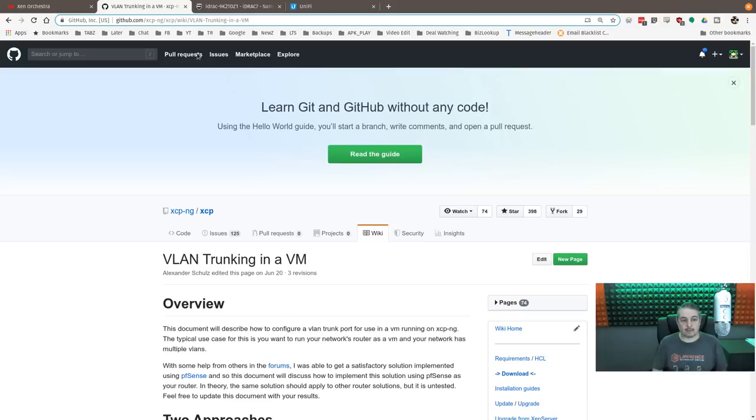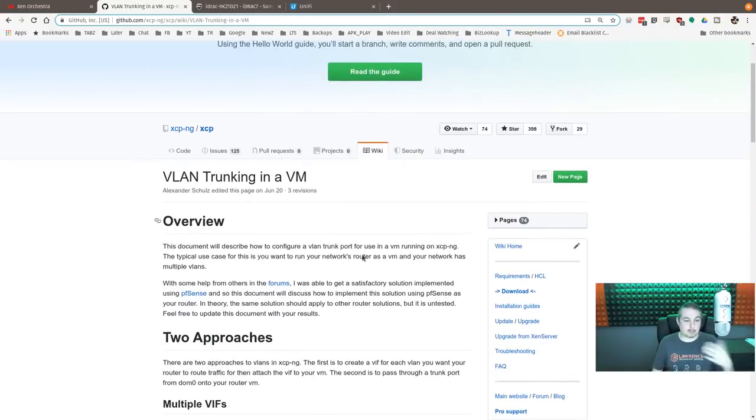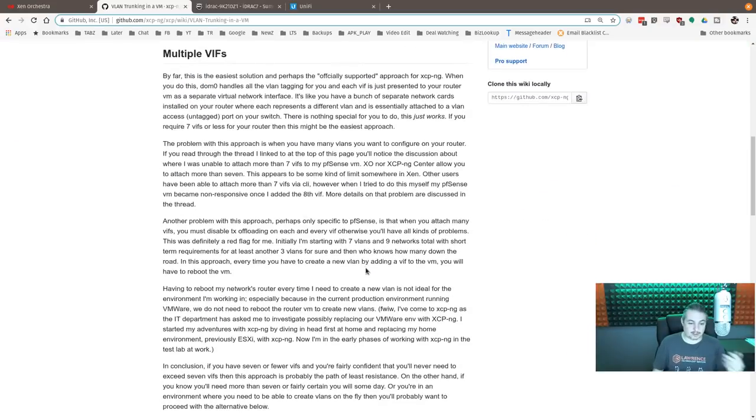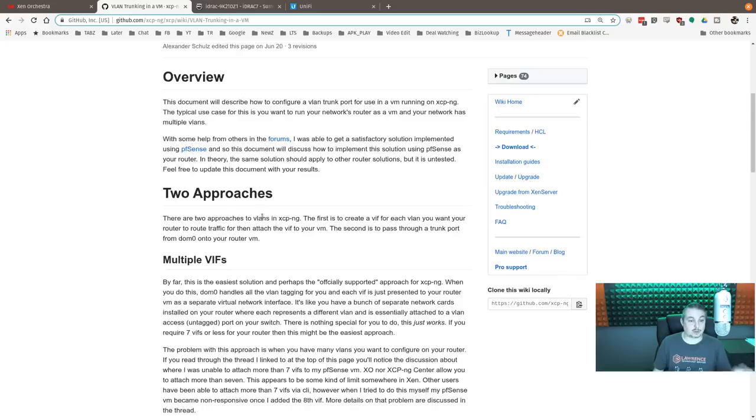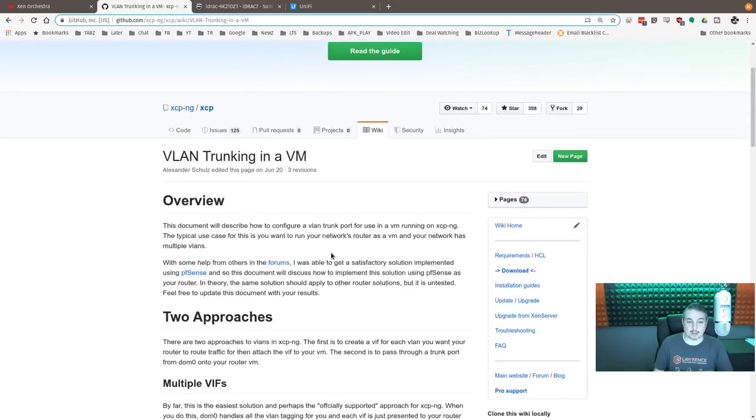Now, they have a whole guide where you can get more in depth than I will on how VLAN trunking works, and you can read through all the details. And right here, though, it says there's two approaches to VLANs in XCP-NG. The first is create a virtual interface for each VLAN you want your router to route traffic to, and attach that VIF to your VM. The second is to pass through the trunk port from dom0 to your router VM.